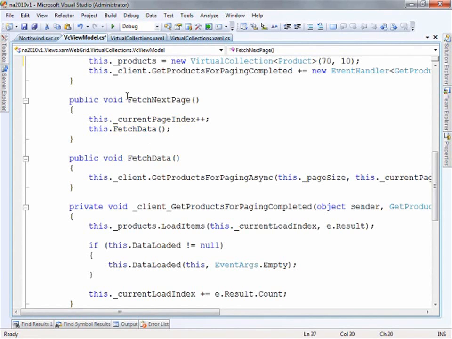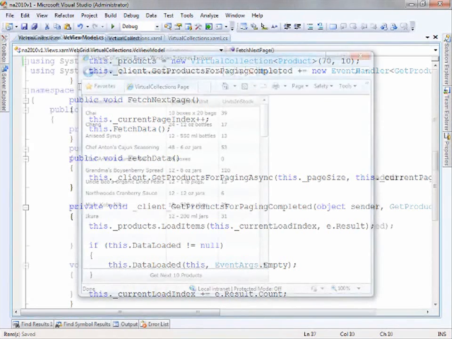So basically the virtual collection is a collection class that acts as a container. You can continue to fill it with more data as it comes in, but it's able to keep information about itself so it represents the larger data set. So with all this in place, let's run it one more time and see what we've got.